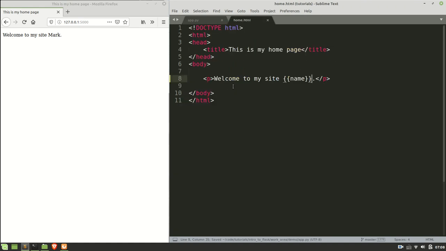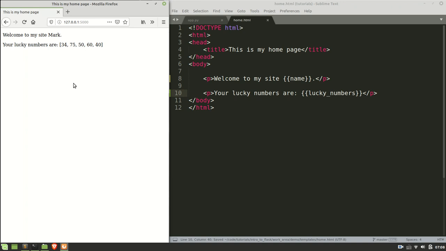Let's try to print them out here. So let's say your lucky numbers are, and let's see what happens. I run it, and you're going to notice that nothing actually prints out. Oh, because I changed this to lucky numbers. There we go. Something prints out, but it's not really formatted well, just printing out exactly like it would look in a regular prompt, the list with the numbers inside of it.